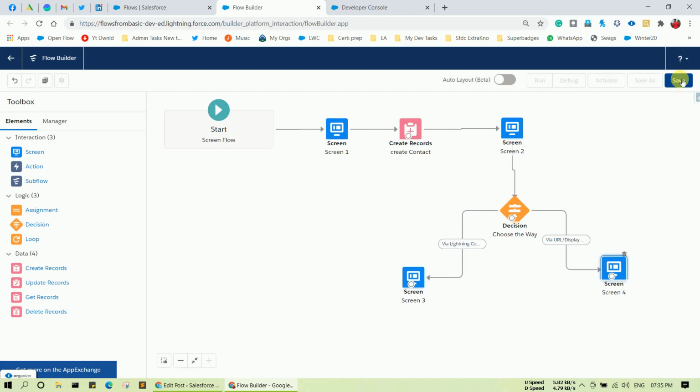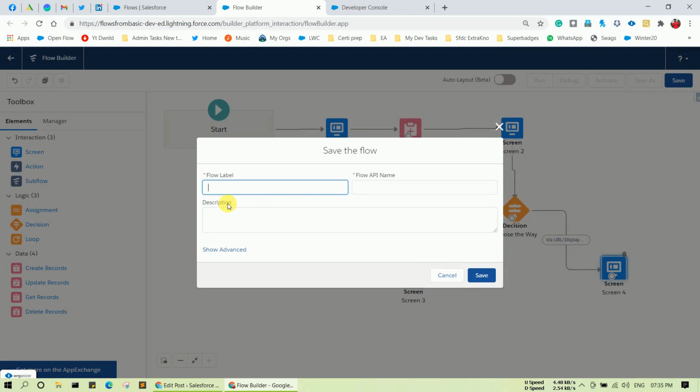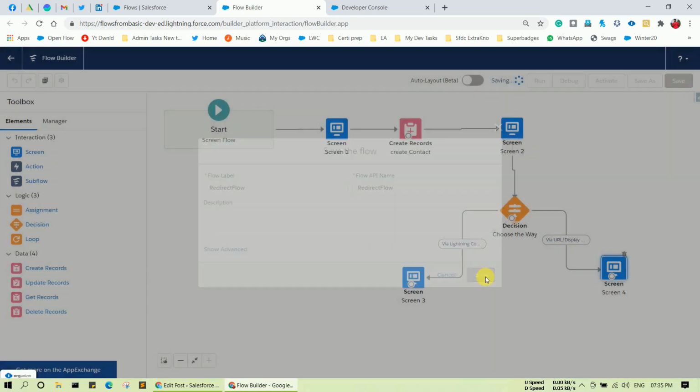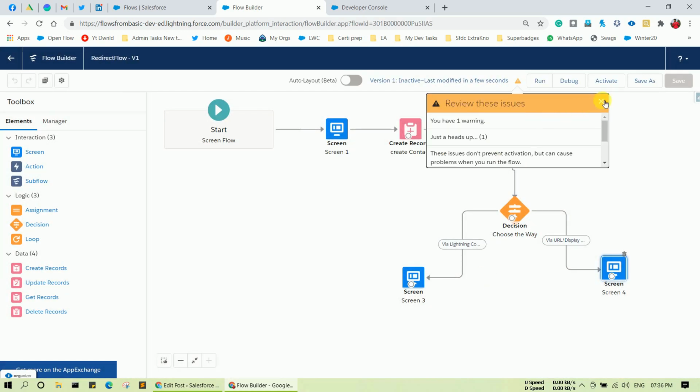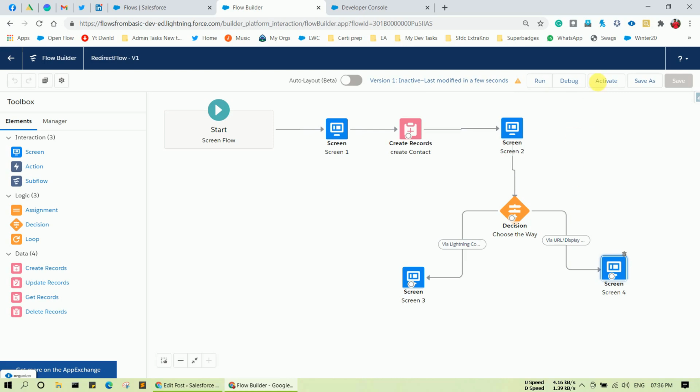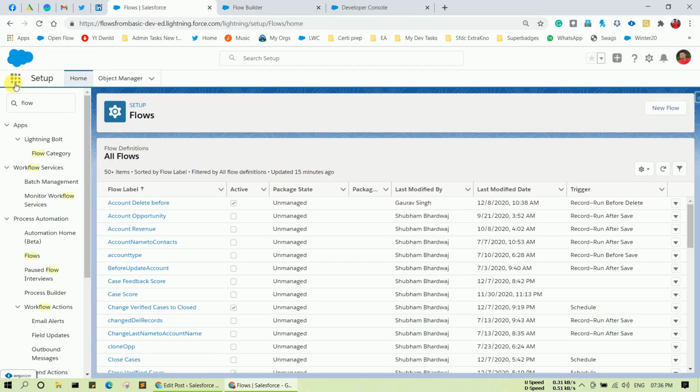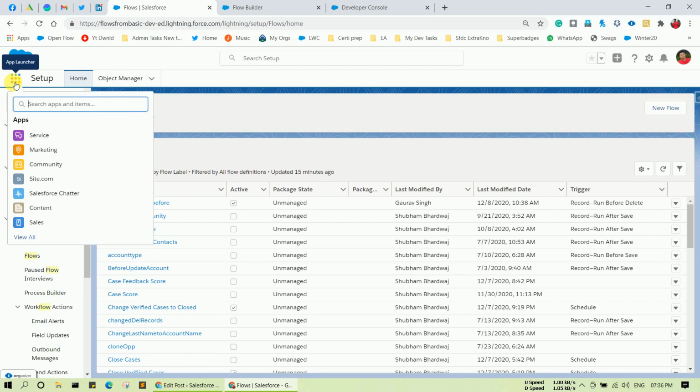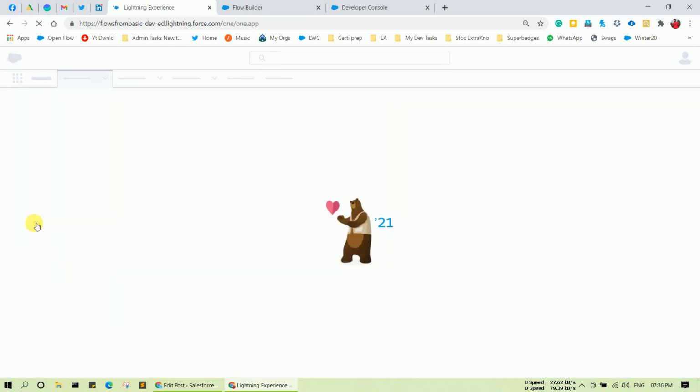You can simply save this flow, and let's provide the name redirect flow, and let's click save. Okay, ignore these, and you have to simply activate it. And let's test whether our flow will work or not. So simply let's move to the sales application, and I'm going to drop my Salesforce flow over any record detail page, or you can say home screen, whatever I want to do.